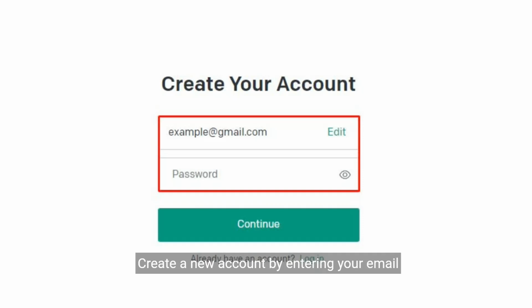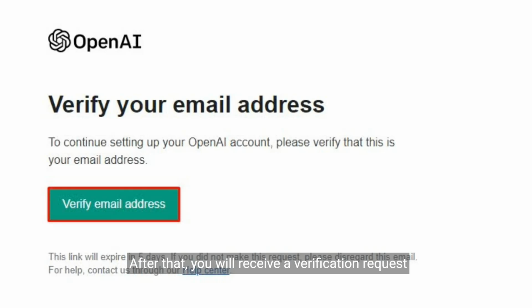Create a new account by entering your email address and password, and click Continue. After that, you will receive a verification request through email. Open it and click Verify Email Address. The button will direct you to OpenAI's account onboarding page, where you have to input your name and phone number. Then, OpenAI will send a verification code to your phone number through WhatsApp or SMS.